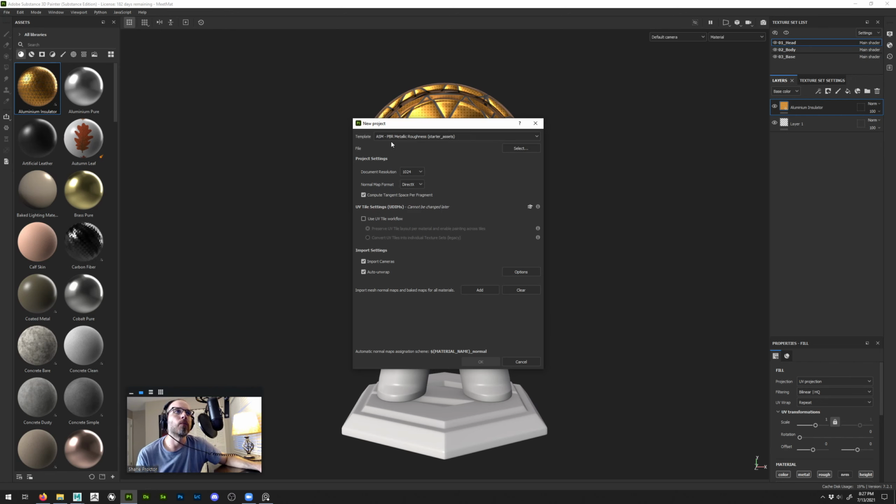Now the document resolution we can change at any time. I don't want to get too deep into a lot of these settings, but this is interchangeable at any time. We're just going to kick this up to 2K to start and just leave it at that.